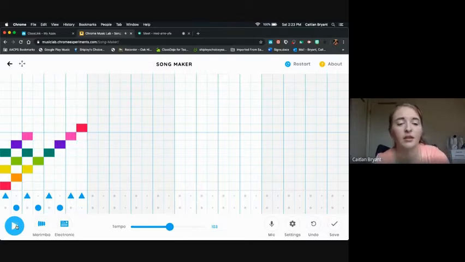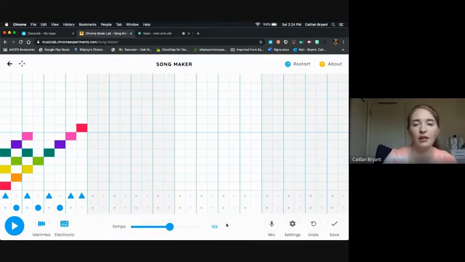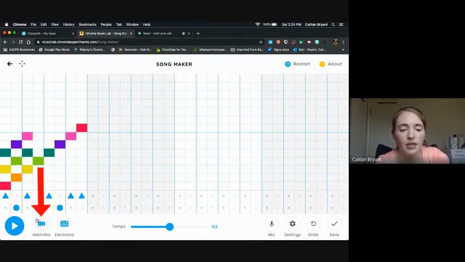All right, so that brings us to this whole bottom taskbar, and I know it looks pretty overwhelming, but I'm going to tell you exactly what you need to do. So here's our play button, obviously, and this circle right here is going to give us different instrument choices for our melodies that are up in the grid.